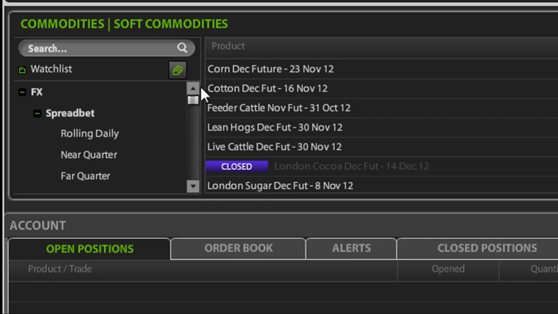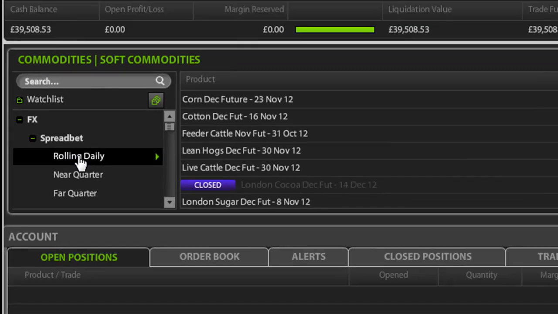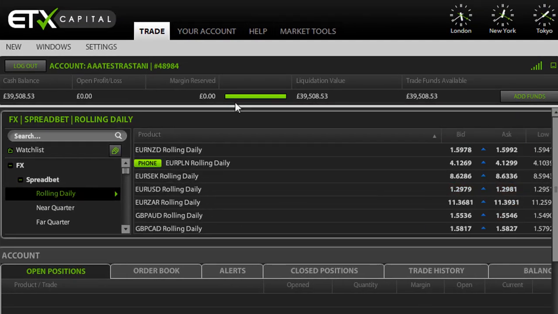Now let's go back to the FX market. So let's just do an example here on, let's say, the euro dollar. So if you just click on the FX and go to Rolling Daily. Okay, so as an example, I'm going to place a trade here on the euro dollar.